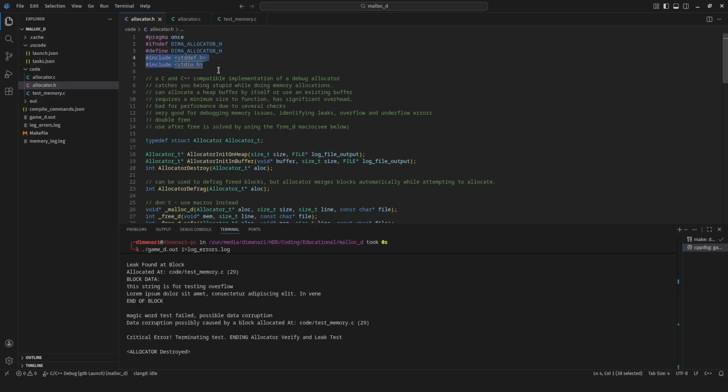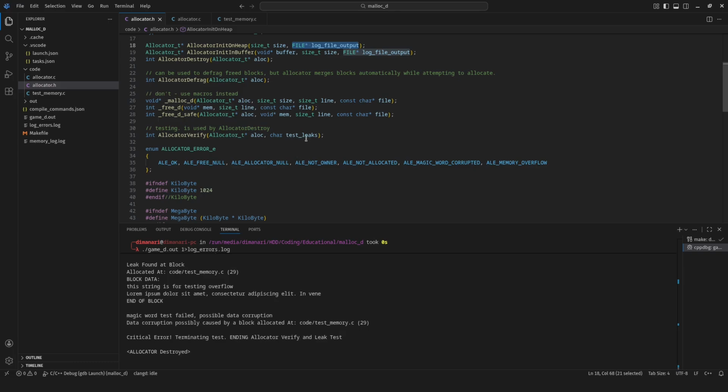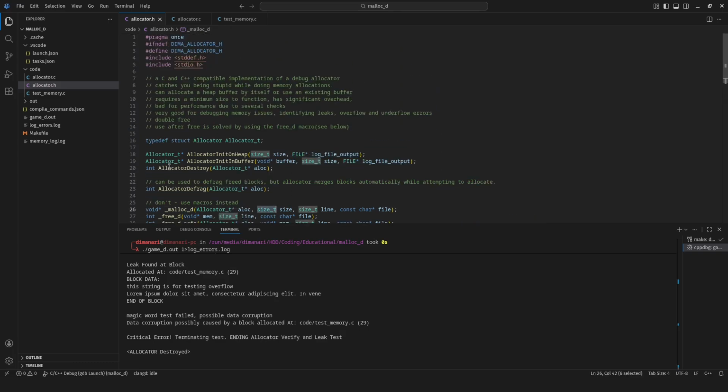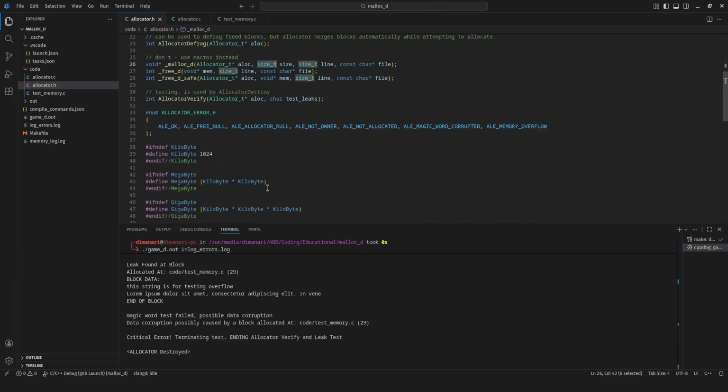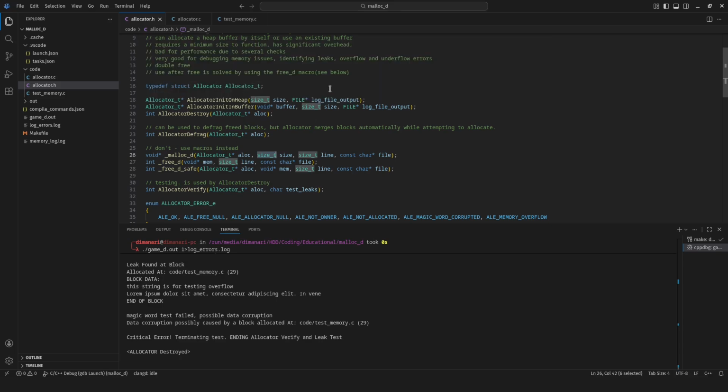Of course, stddef and stdio. Why stdio? Stdio because we have a log file. stddef is because we have a size_t. And of course, this is written as C and C++ compatible, meaning it's perfectly compilable in both C and C++.